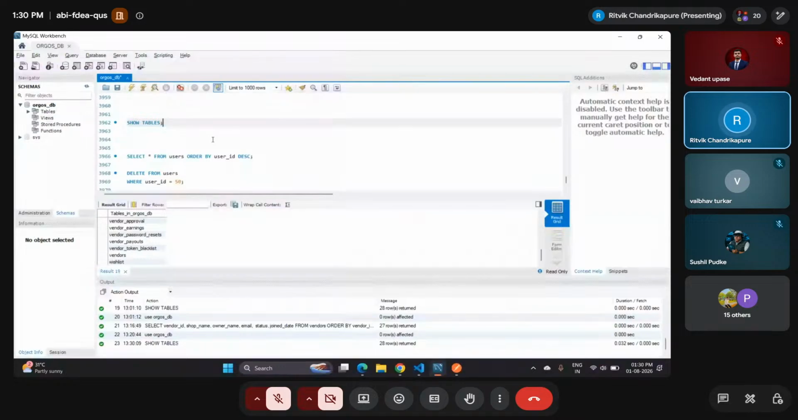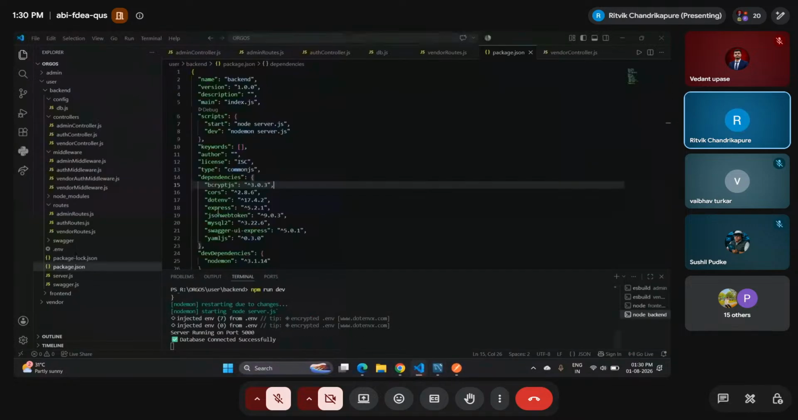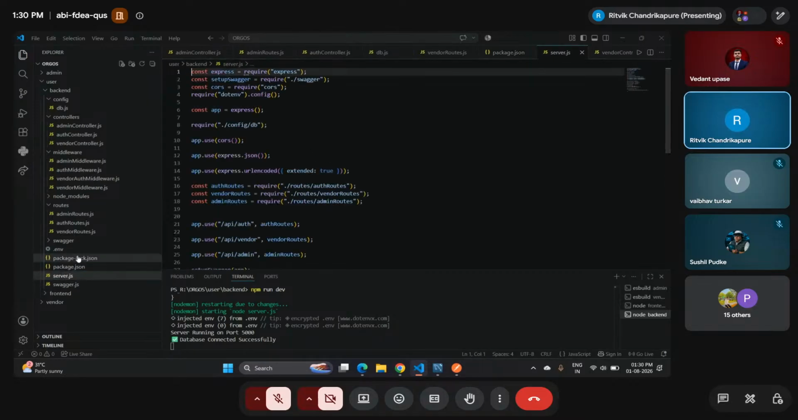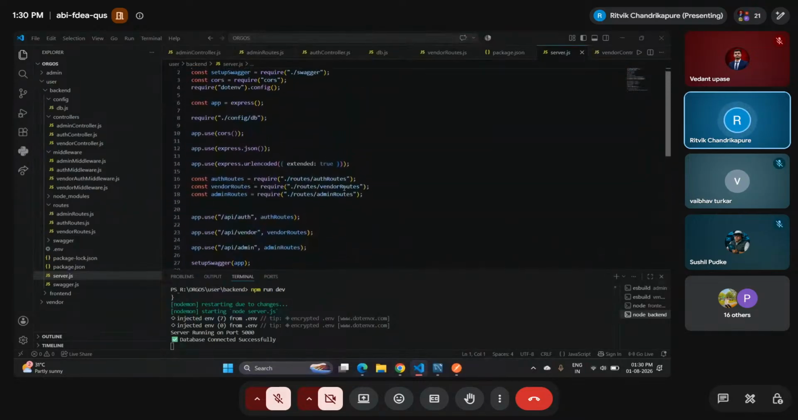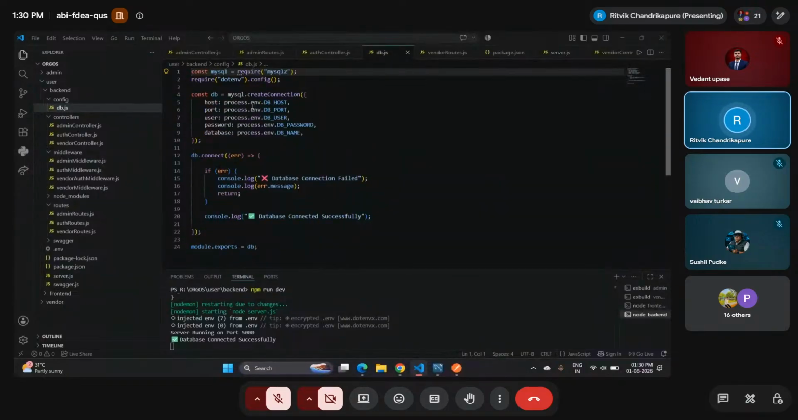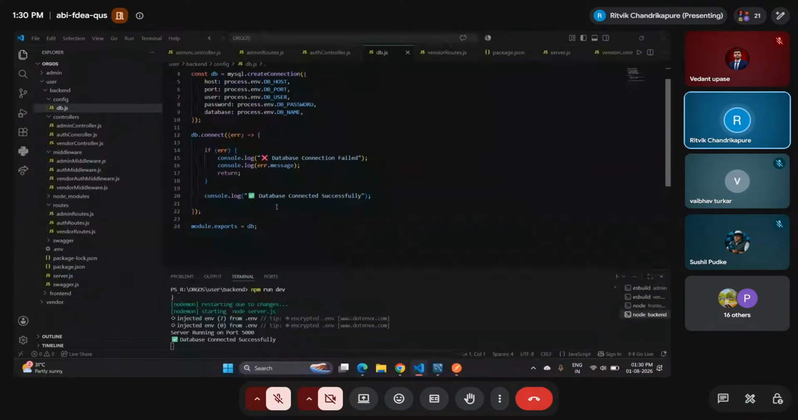Now let me show the backend folder structure. Here you can see the server.js. This is the main entry point of our backend server. And db.js creates a connection to MySQL. Here we check if there is any error, whether the database connection failed or the database connected successfully.